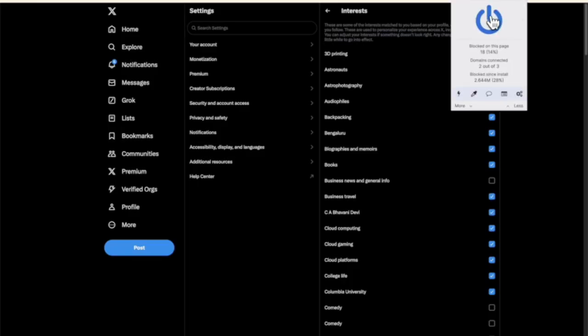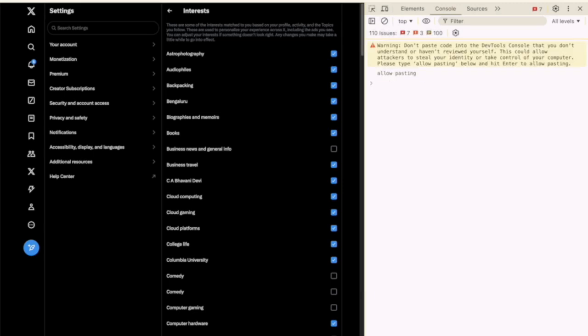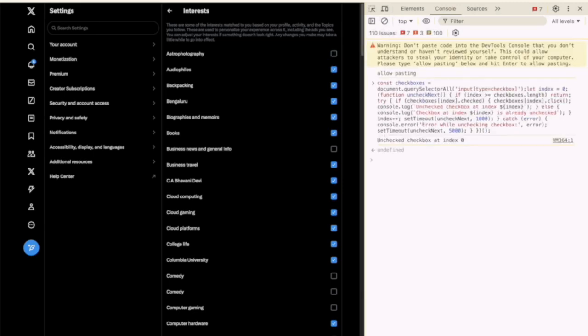If you have an ad blocker, then you need to disable it and refresh the page. Click, inspect, go to the console and paste this script and see the magic. Now you see on the left side, it will uncheck automatically.